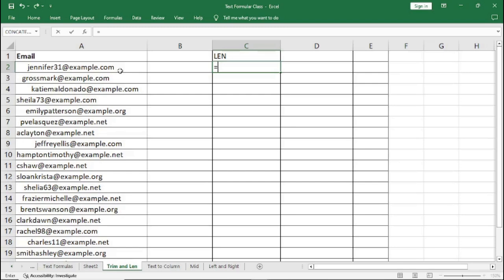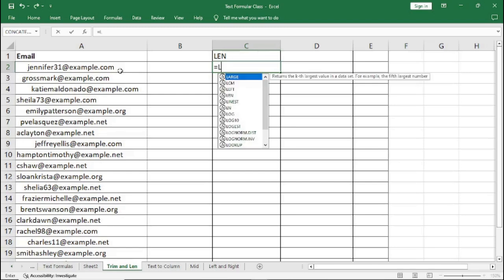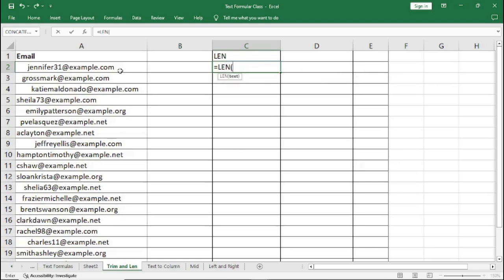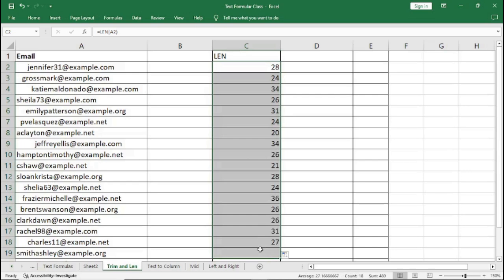So the Excel formula to do that is equal LEN, open bracket. What is the text you want to find the length of? The text we want to find the length of is the text inside cell A2. Close your bracket, press enter, and that is telling us we have 28. When you autofill like this, it tells us the number of characters we have inside each record.